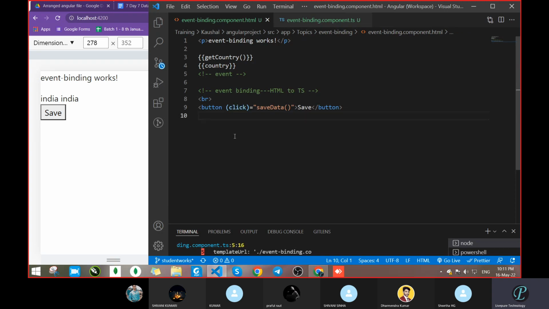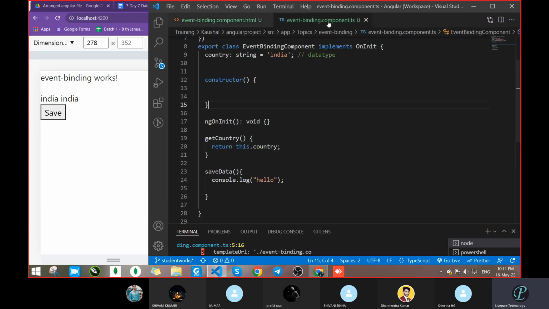Second thing, I want to display whatever data we are writing there, that I want to display on the UI, not in the console. Tell me how we will display that data. Use your mind. How will we display the data on the UI?